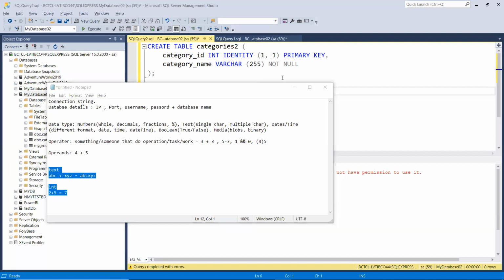Up to this point, is everybody clear? Now, if I talk about the text data type and I say 2 plus 5, given that my data type is text, what will it give me? It will give me 25. And again, this 25 is not a number, it is a spelling.